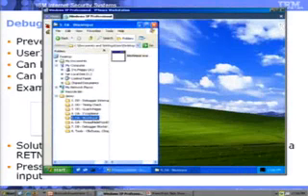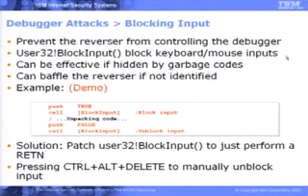If you do not identify that the BlockInput API had been called, you will be baffled on what just happened. Luckily the solution is very simple. You just press Control-Alt-Delete, and then you will regain control of the debugger. Also, you can just patch BlockInput so it will just perform a return.